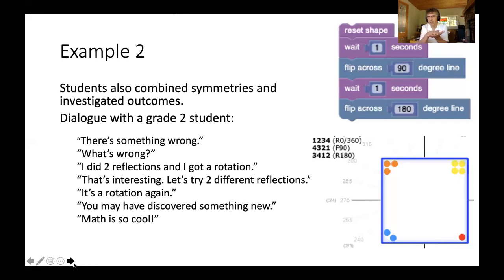And on this side live all the rotations. You can rotate all you want, you're always on this side. If you flip, you go to the other side. Flip twice, it's a rotation. Flip 3 times. So if you do an odd number of reflections, you're going to get a reflection, and with an even number, you get a rotation. And students discover this as well.